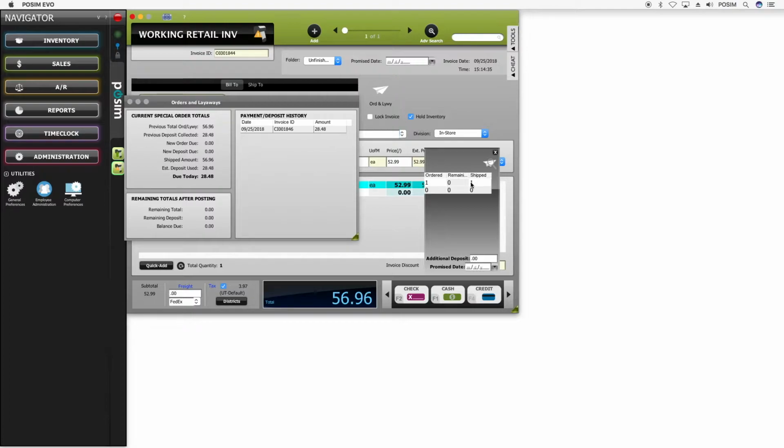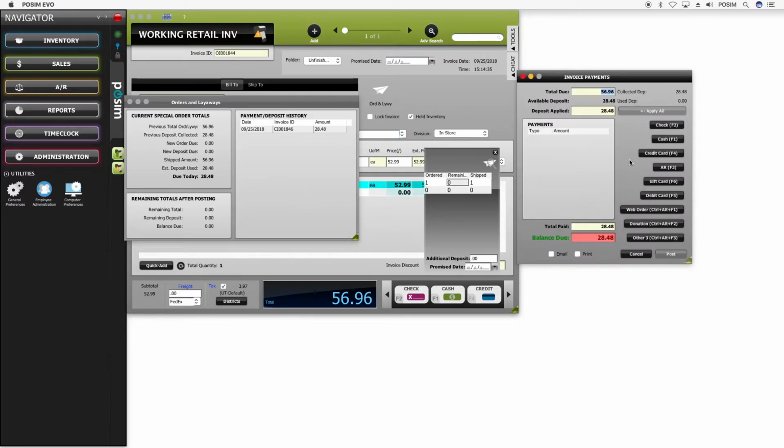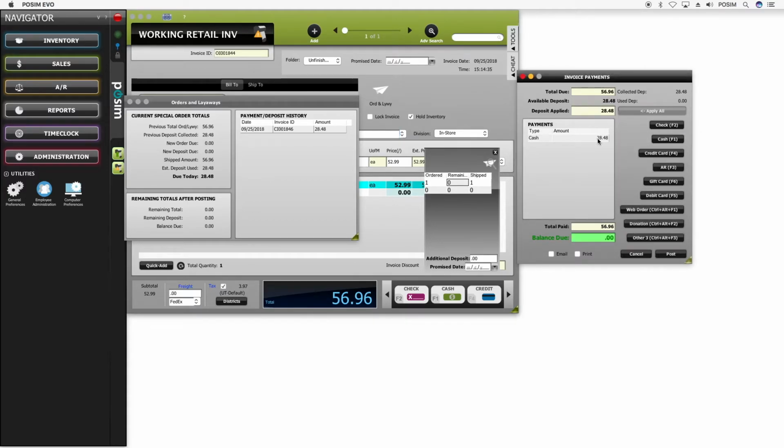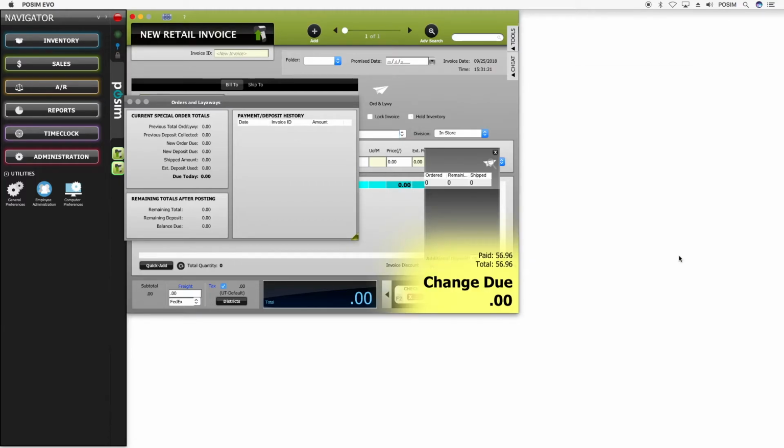As items are marked as shipped, they will be removed from the remaining column, and the invoice will require the remaining price of the item be paid by the customer. Select the payment method, enter the amount, and then post the invoice. After all items on the layaway are sold or returned, the working invoice will be closed.